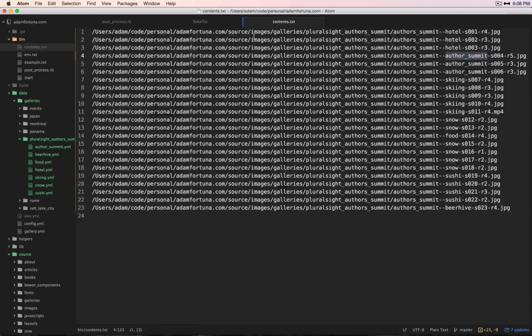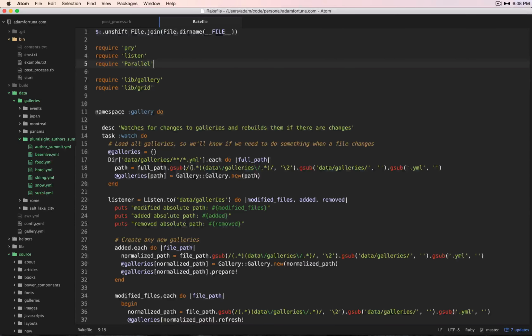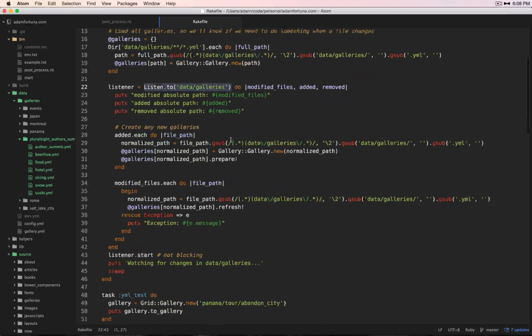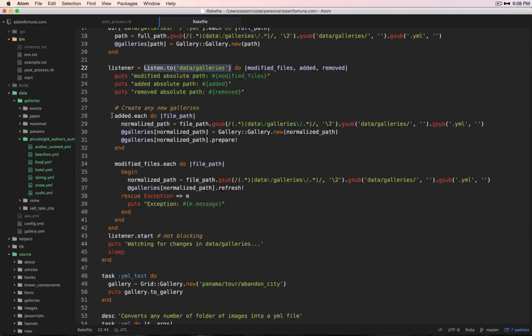The way that some of the other parts work is the rake file is just listening for changes using this listen gem to anything in the galleries folder. And if new files are added, it'll prepare them, which, the concept of preparing is just generating all those thumbnails. Otherwise, it'll refresh them, and refreshing them is the process of deleting the ones that it sees as changed and creating the new ones.